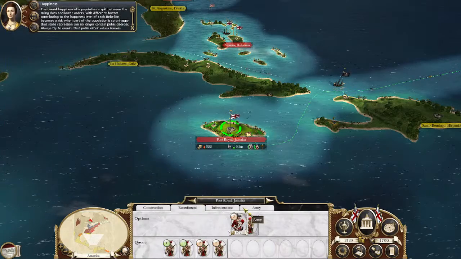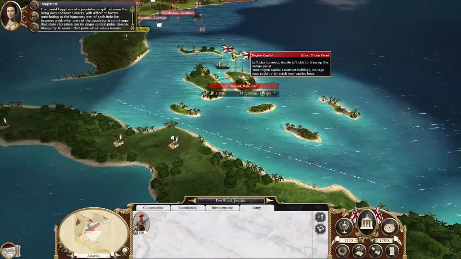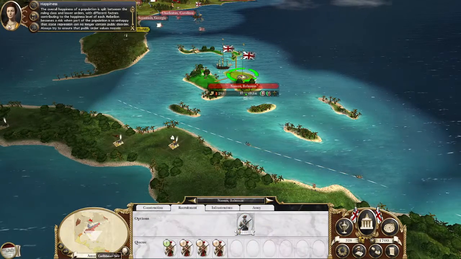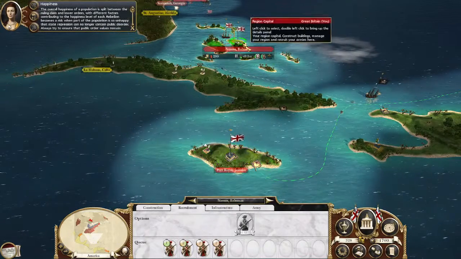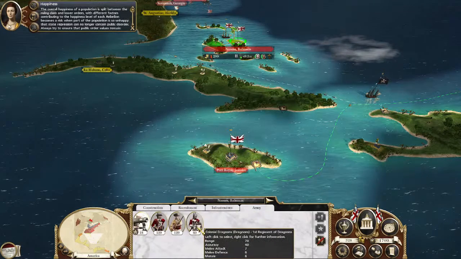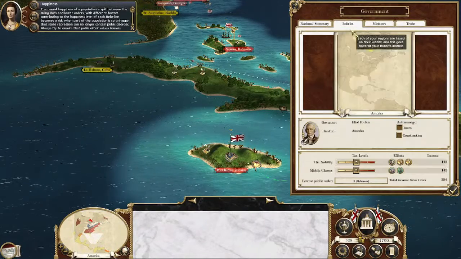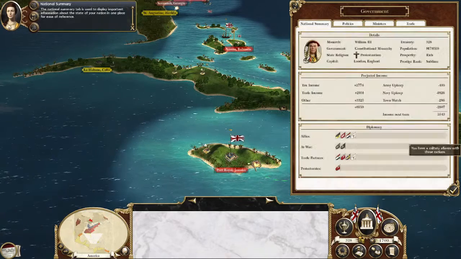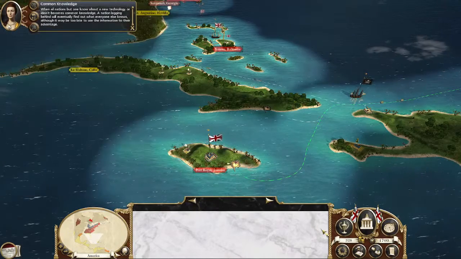The overall happiness of a population is split between the ruling class and lower orders, with different factors contributing to the happiness level of each. Rebellion becomes a risk when part of the population is so unhappy that state repression can no longer contain public disorder. Always try to ensure that public order values remain positive. The National Summary tab is used when all nations but one know about a new technology.